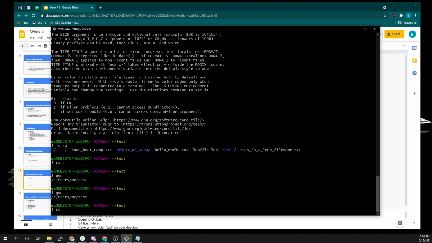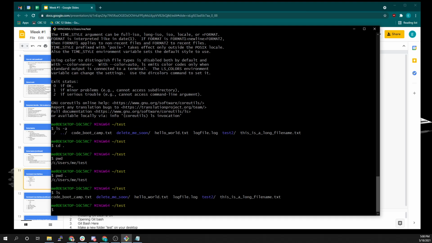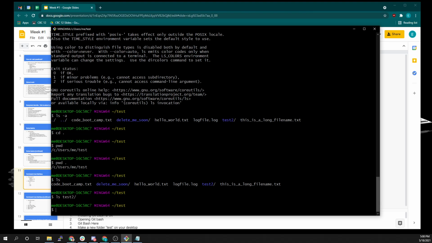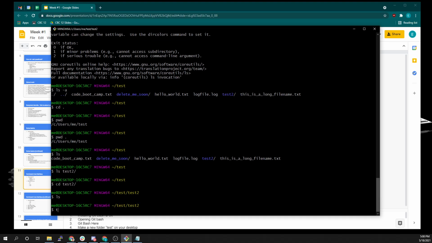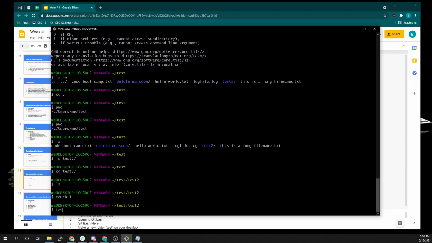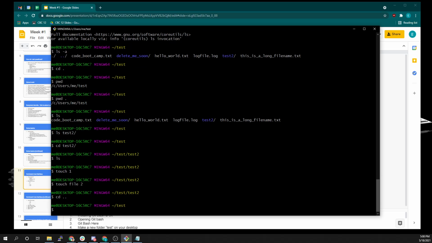So, here's a great example. ls by default operates on your current directory, right? So if I type ls, it shows a list of files that exist where I'm at, but I can also ls into a subfolder, right? There's nothing in there, is there? Nope. touch 1, touch 2. So I just created two files in there.